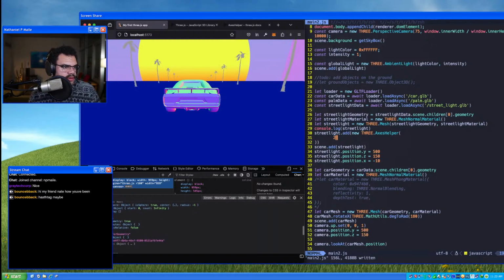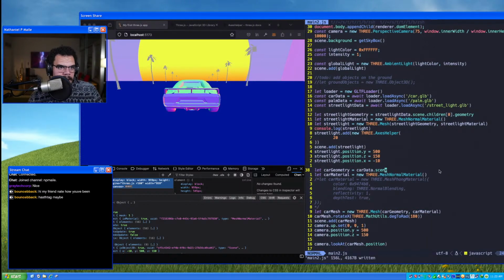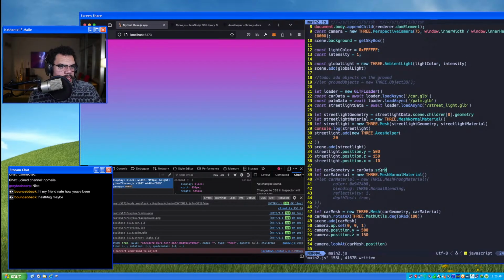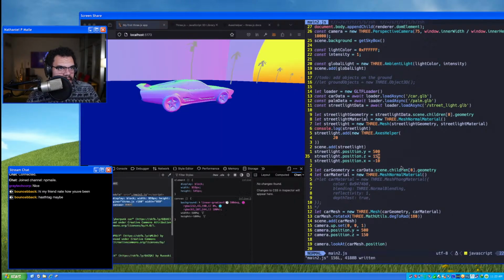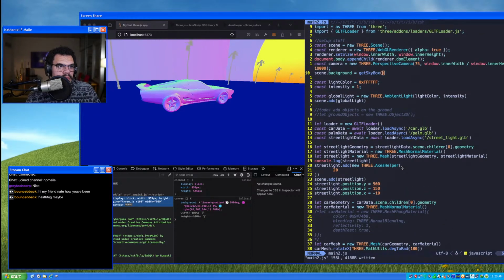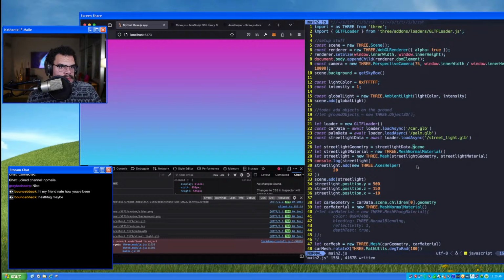Geometry, children, groups. This is probably fine. So I want to see if I can get the material in there. Maybe we just import the entire scene. Oh shoot, I should not have done the car stuff. That was the wrong one. There we go. Oh, no, I did that wrong.